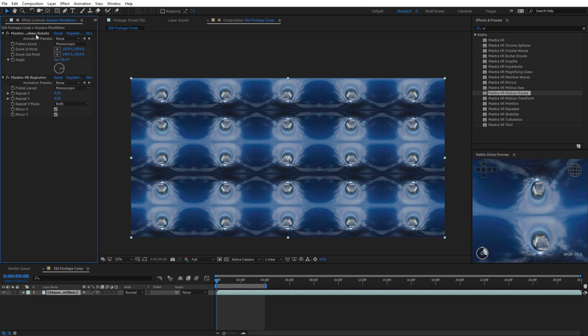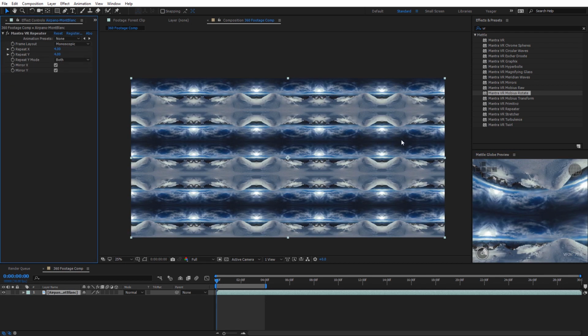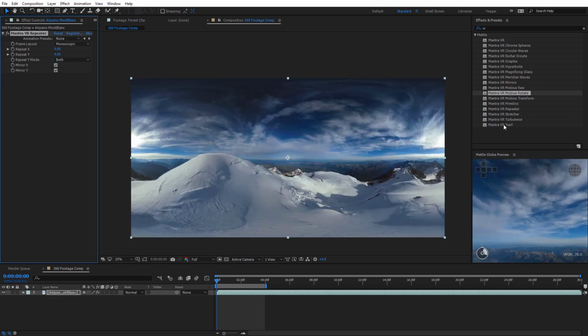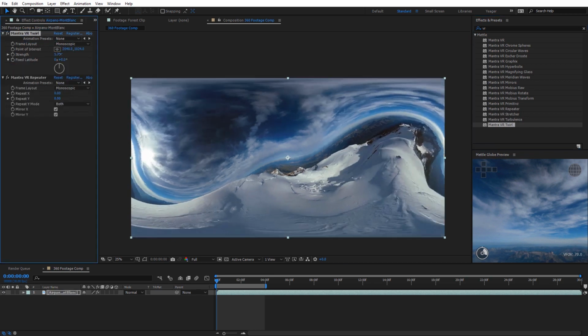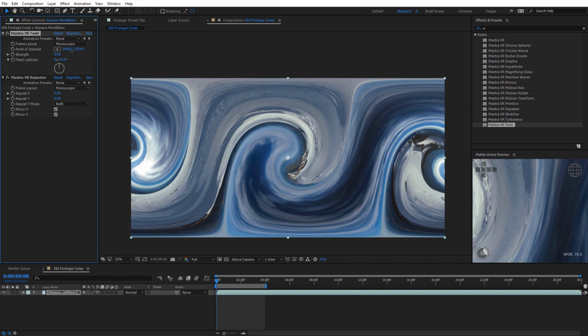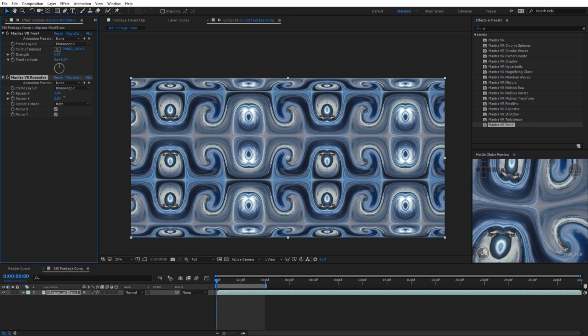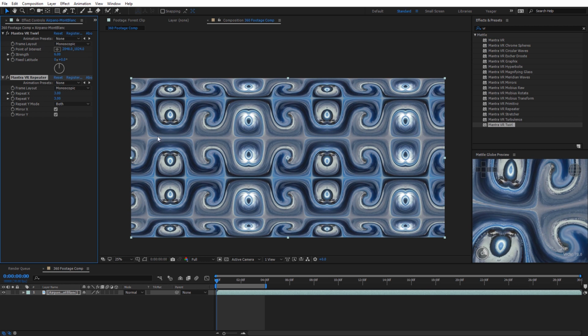So I'm going to go ahead and delete the Mobius Rotate Effect. And I'm going to go ahead and reset the repeater. And I'll go ahead and bring in the Mantra VR Twirl Effect and apply it above the repeater there. And just increase the strength of the twirl. And now we can go ahead and repeat this on the X and Y axis as well. You can see you get some really cool results using this.